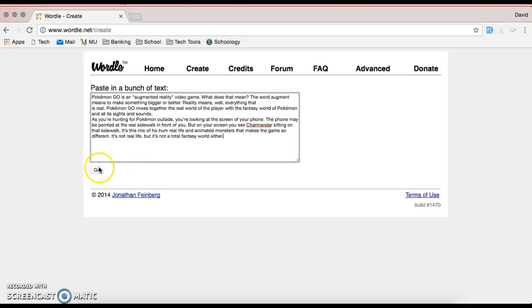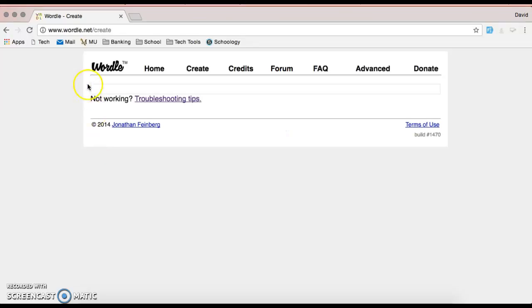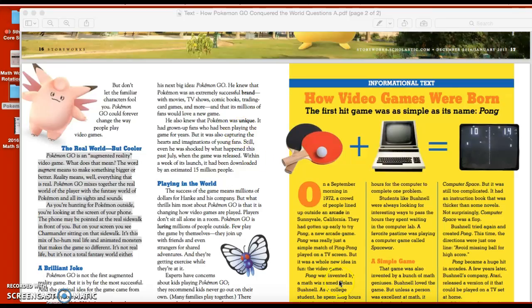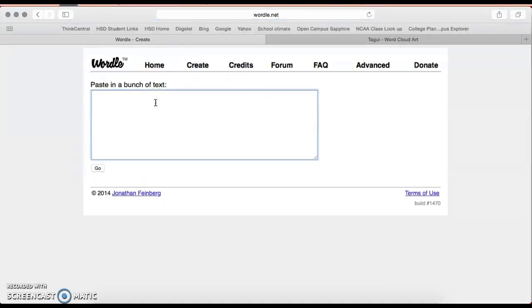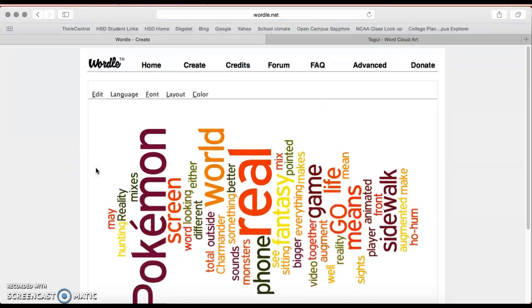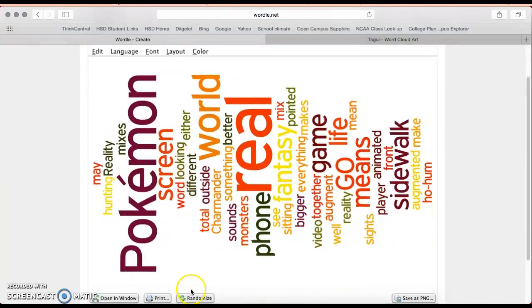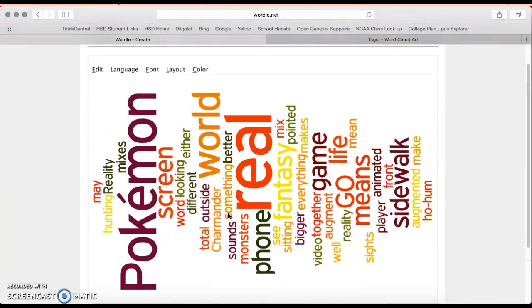So I'm going to go ahead and hit go, and you're going to see that on Google Chrome it actually does not work. So I'm going to go ahead and close this and open it up on Safari. You can see the text that I took this from, text the kids are reading. And now in Safari, I'm going to put the same text and hit go. It might take a few moments to get it popped up.